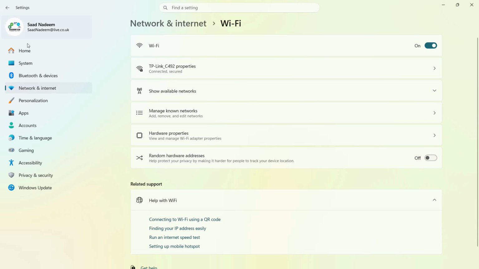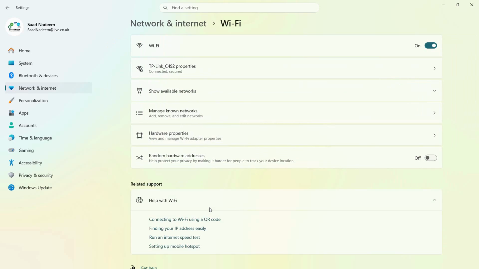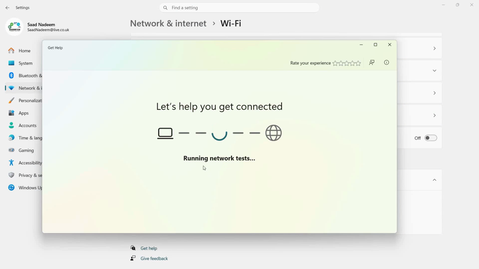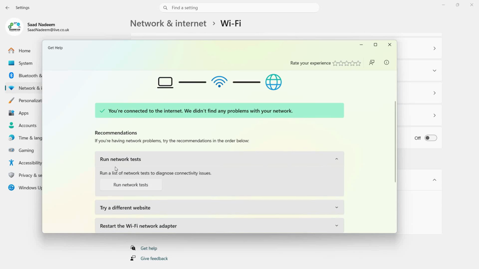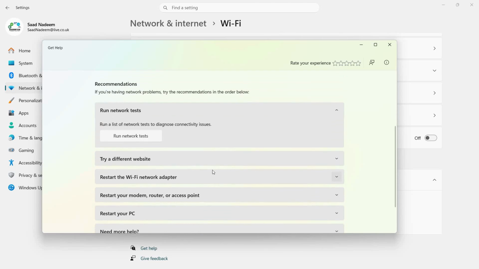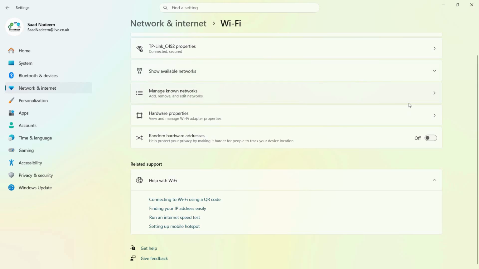What you can also do is head over to the network and internet, and you click on the Wi-Fi, and from here at the bottom you click on get help, and it will help you connect to the right network by running some network test, and after that you should be properly able to connect with your network. As you can see, here it is already connected. You can run the network test and try this couple of ways, and once your network is properly loading, you should be able to get rid of this error 272.